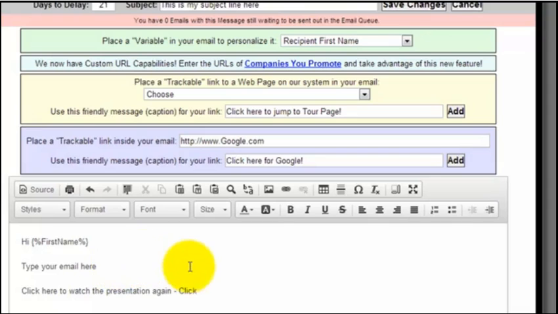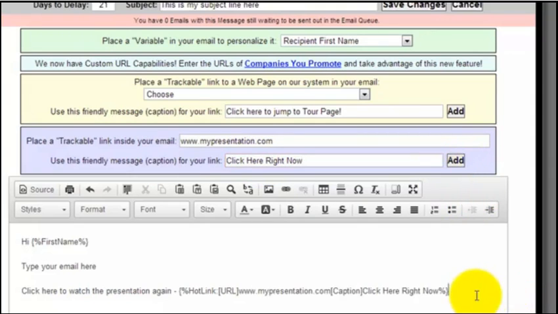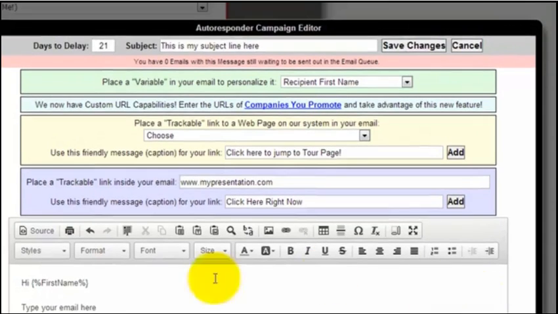And what you can do is go up here and put in your address for where you want them to go, www.mypresentation.com, and whatever you want it to say, click here right now, and say add, and then that puts in a hot link that's trackable, so you can see who's been clicking, who has been opening your emails. All of that is information that you can keep track of, and then you can save it.